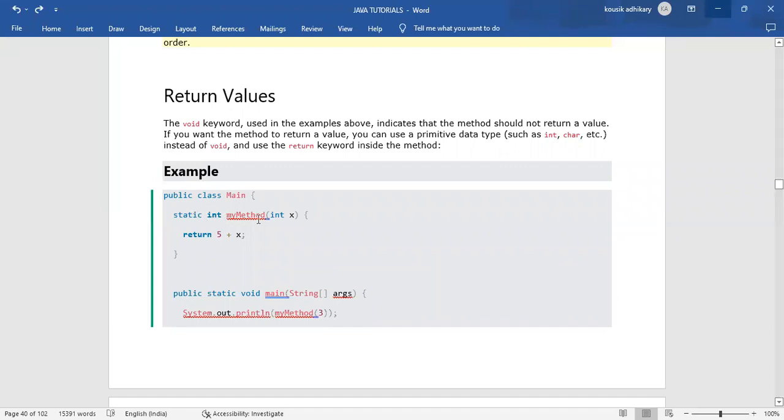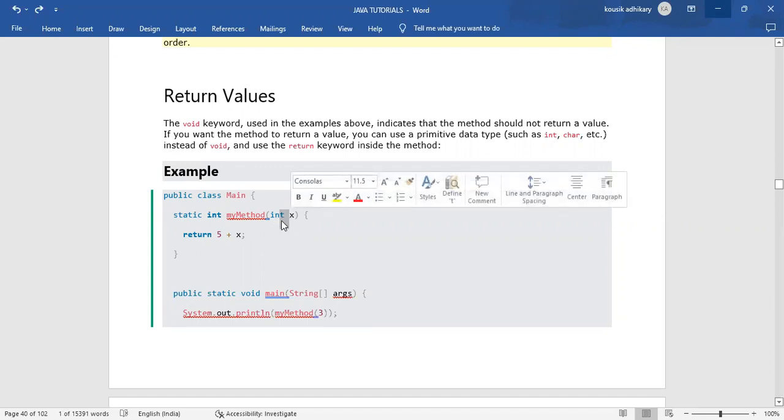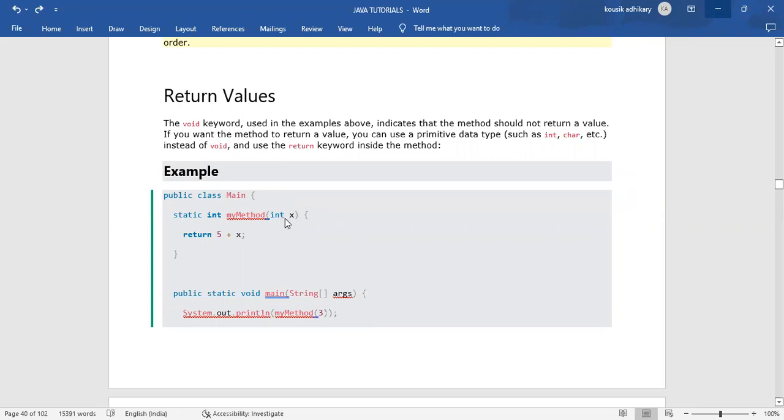Static int myMethod, instead of static void myMethod, where myMethod is the name. Then within the round braces we pass a parameter, that is int x. Why int x? It has to be integer type because the return type I have declared is integer. Within the method body, we use the return keyword: return 5 plus x, that means 5 plus the value of x.